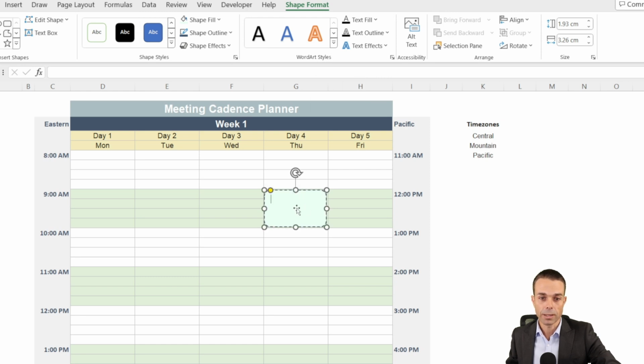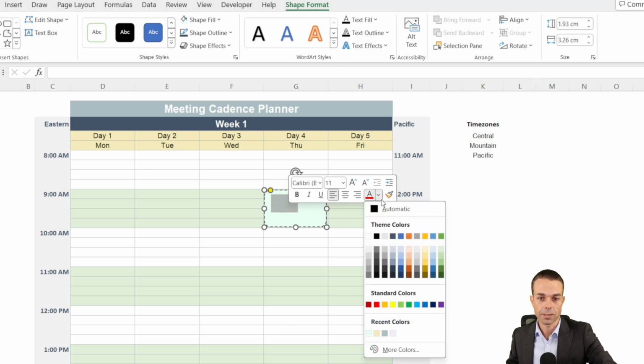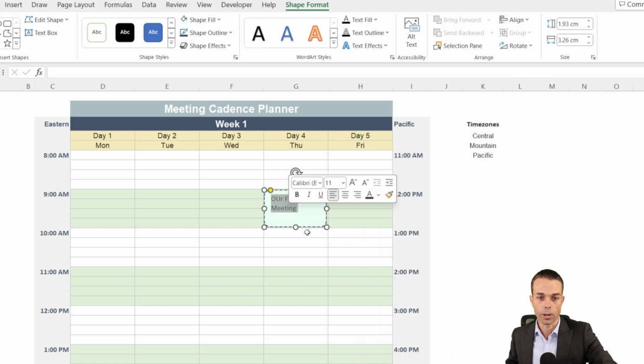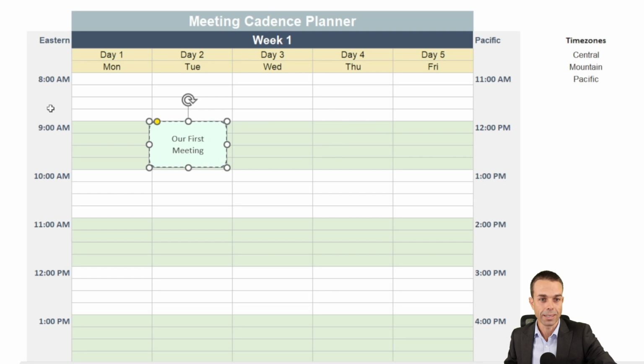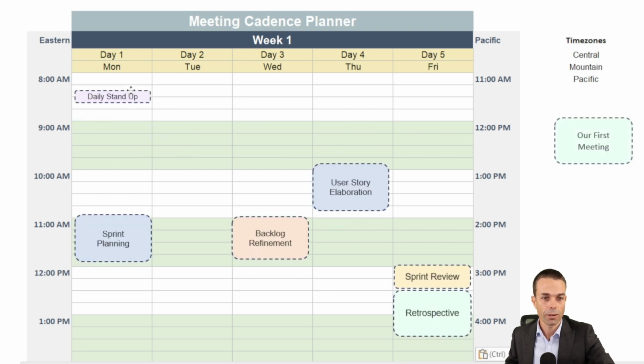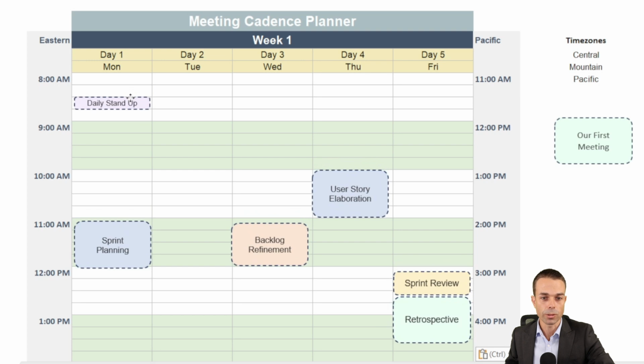If we double click in here, now we can give us our first meeting by typing that in. It's come up a little bit white, so we just want to change the text. We can make that either a dark gray or anything that you like. And now we've got something that we can move around our chart and look at the eastern side or the Pacific side for our time frames. And once you have those, you can move those around with your team.